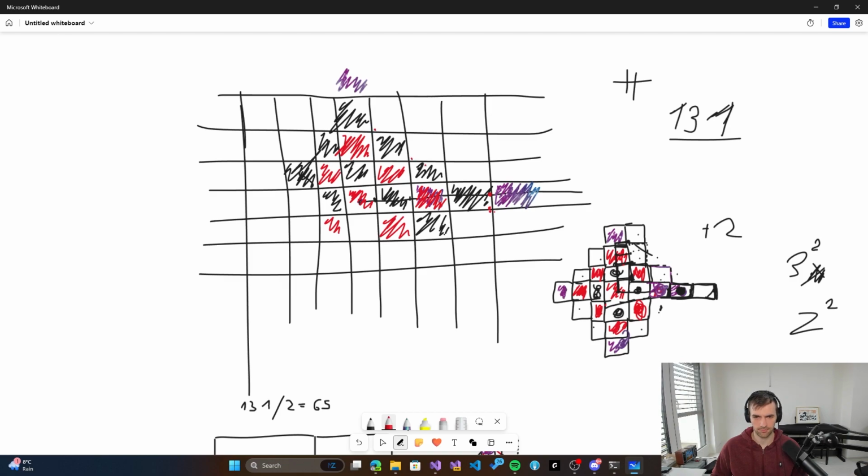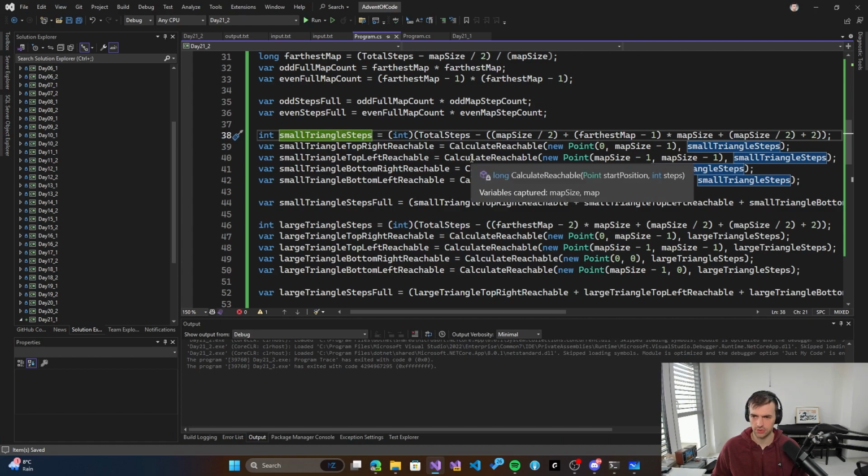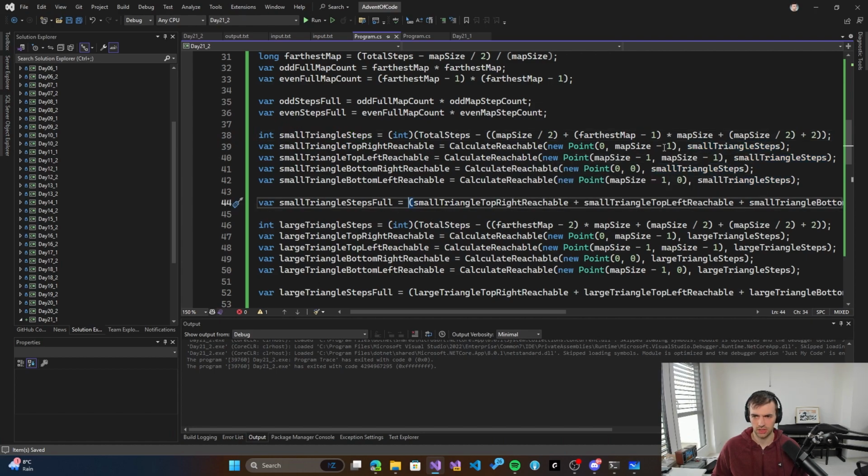It's always from the same, yeah. That seems okay to me. Stop right is 0, map size minus 1. Map size minus 1, map size, 1 small triangle steps.